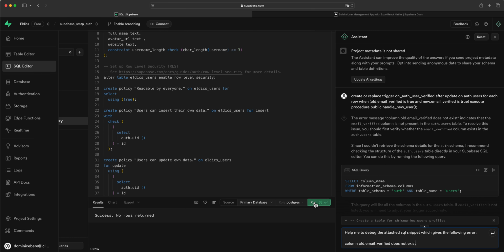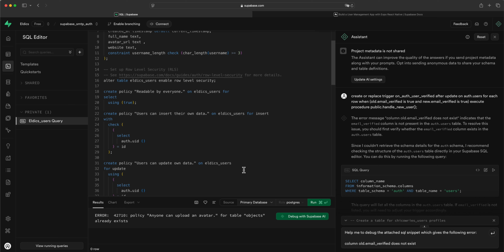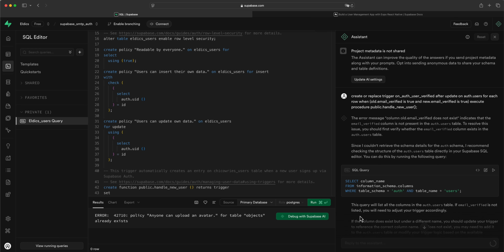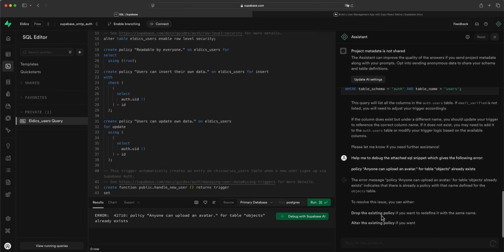All right, so what we're going to do is come back to the SQL editor and run this code, okay? And let's run the code again. And we have an error that says anyone can upload an avatar for table objects already exists. So it means that some of the functions or triggers that we created earlier on still exist, so we need to take those down. And in order to show you how powerful Supabase is, you can actually debug this with Supabase AI and click here, so it knows what error we're facing.